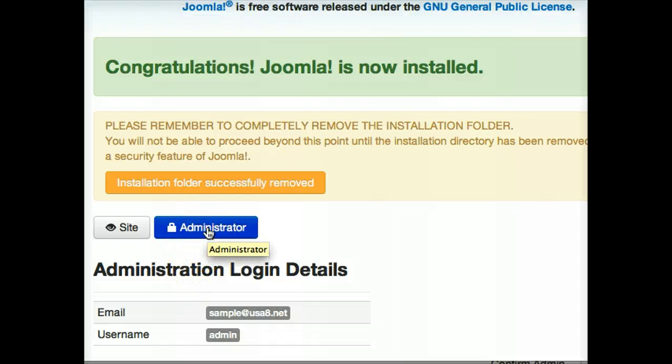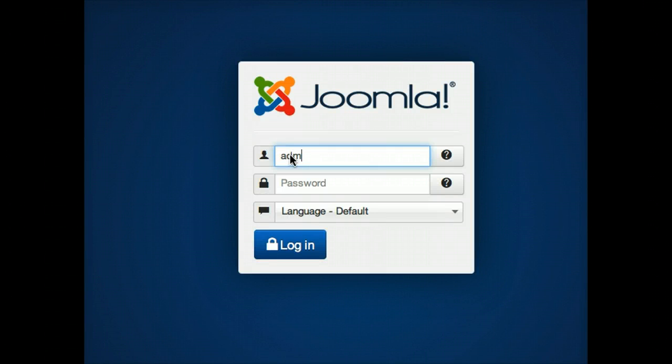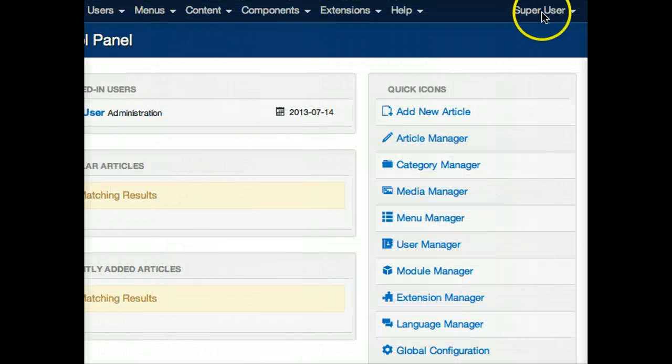We're going to go ahead and log in as administrator. So click on administrator. Again, the username is admin, and the password is the one you selected upon sign up. Go ahead and log in. And you can see here, this is the main Joomla control panel. And from this point, you can do things like add articles, create menus, add modules, and we're going to go through all of these in future lessons. So let's go ahead and we can log out at this point because we have successfully installed Joomla.